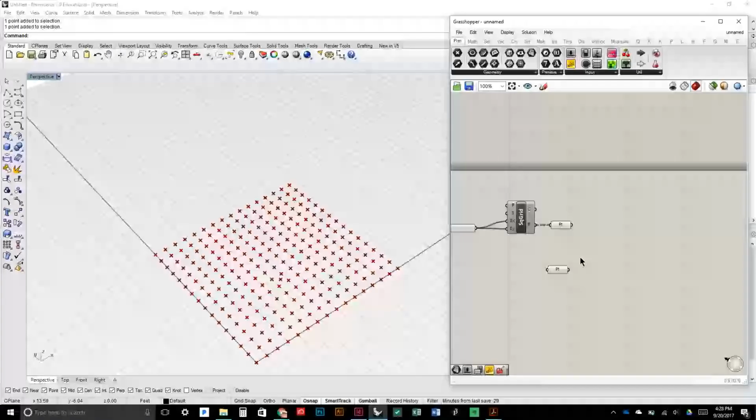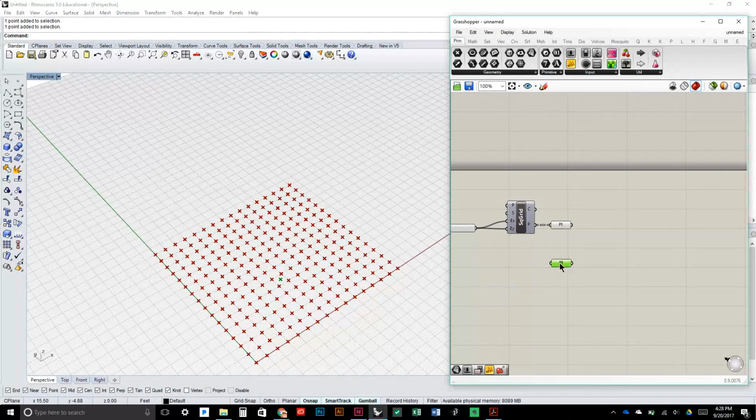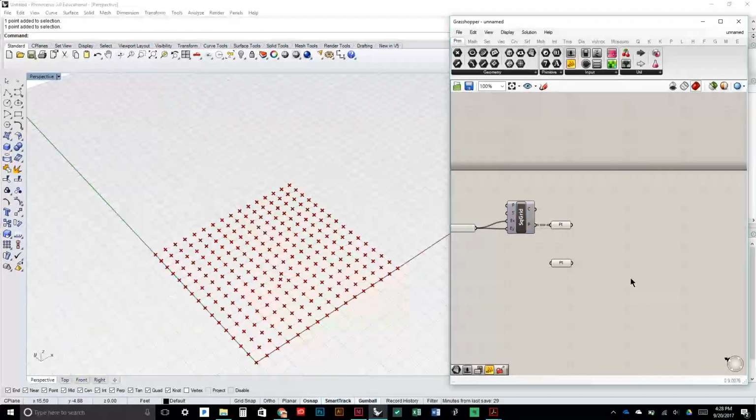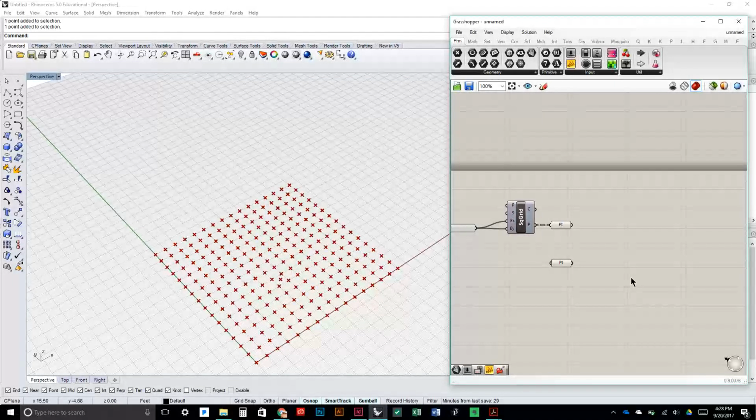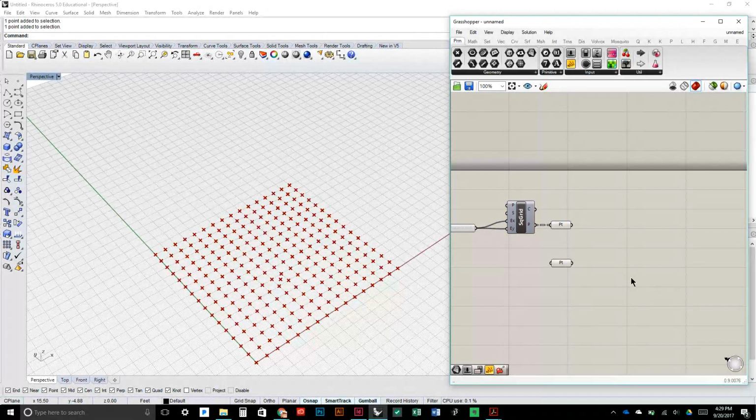Okay, everyone got that? No, it is a point. So just draw it in Rhino. Oh, okay. No, I don't. Okay, so I'll take my time with this.